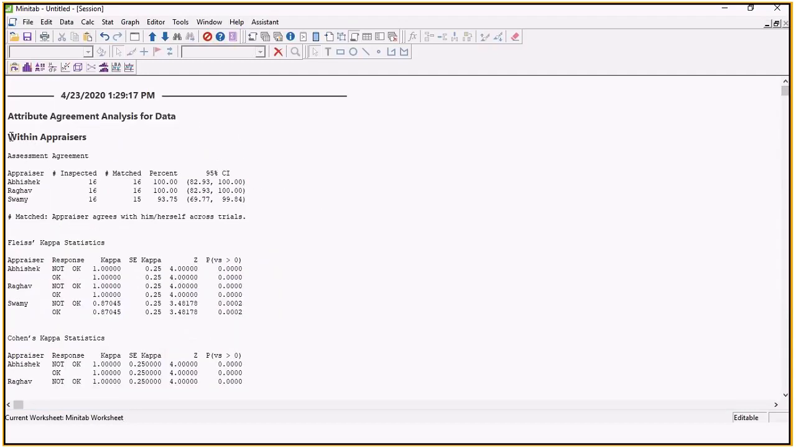Now for within appraiser we already discussed this. Now the kappa value. When you have 16 out of 16, kappa is obviously 1 for Abhishek and Raghav, but for Swami the kappa value is less. It is because you have one unmatched out of 16, so 15 match, and your kappa value is 0.871, or 0.87045. You can see. From where this value is coming I will show you in a different slide. But for now just remember that for Swami the kappa value is 0.870 for within.